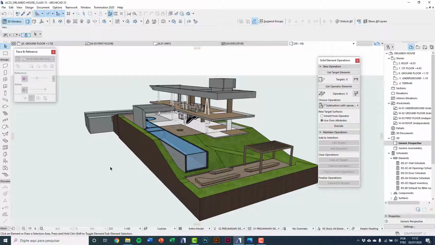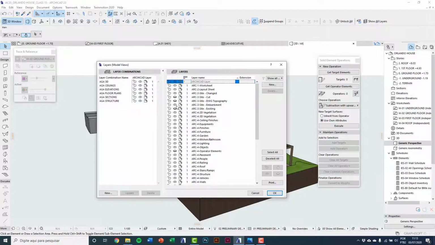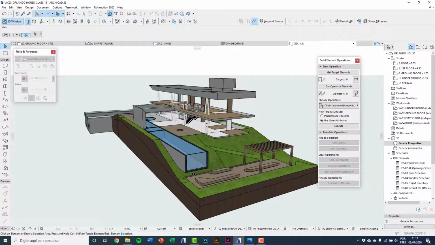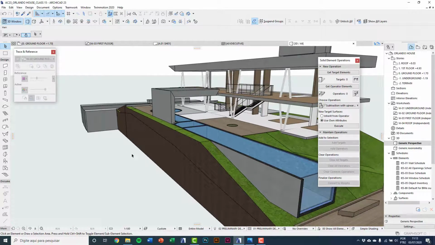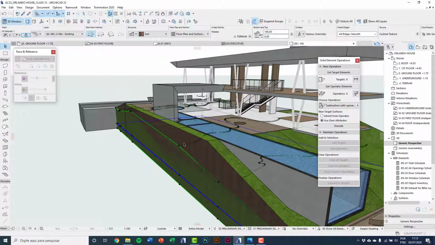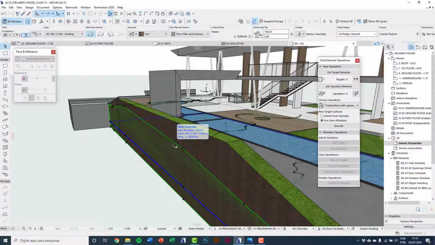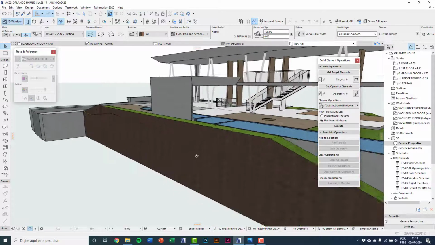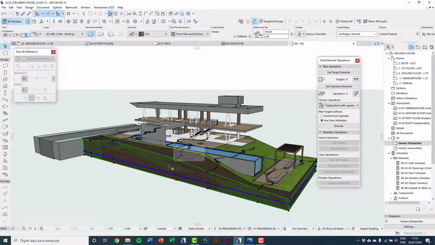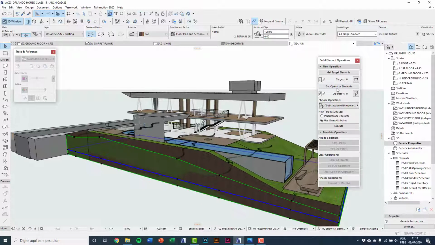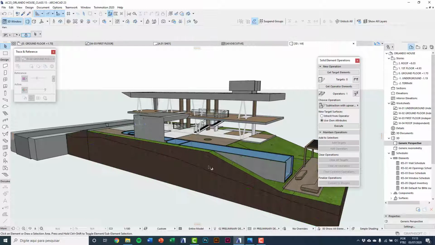Now that I have modeled all the embankment soil, I will turn on the layer of existing terrain. In 3D, you see this natural terrain profile. Selecting the existing terrain, I will put it as operator. And to select all embankment meshes, we have many ways of doing it, but I will take advantage to show a good tool.